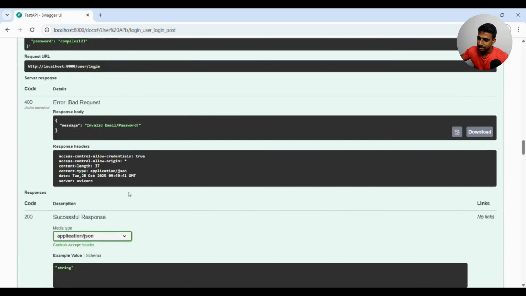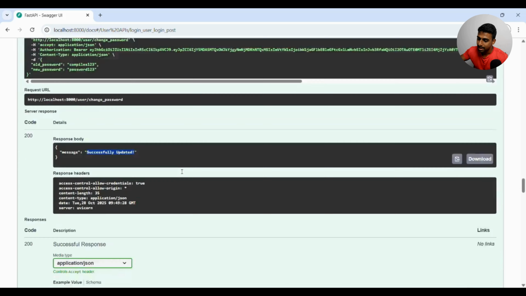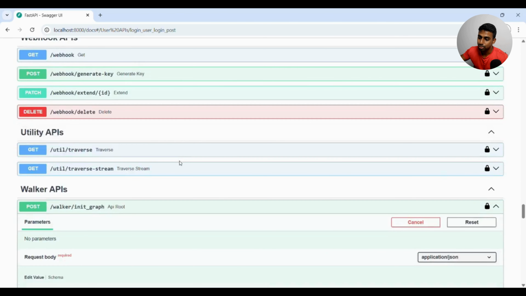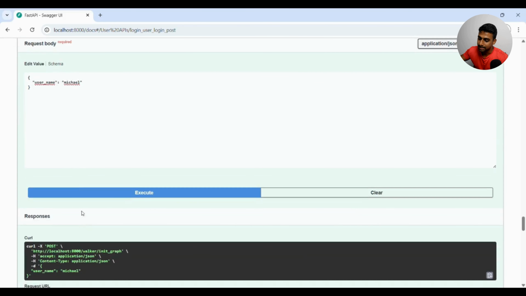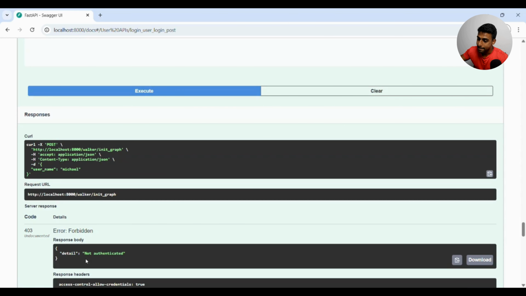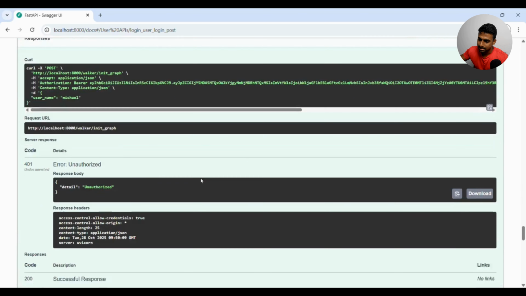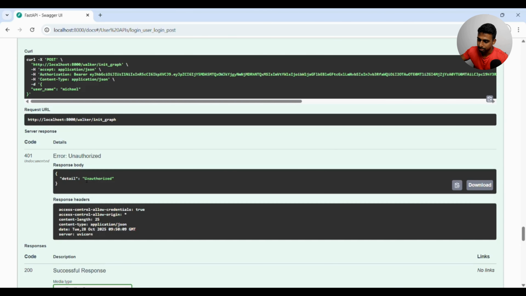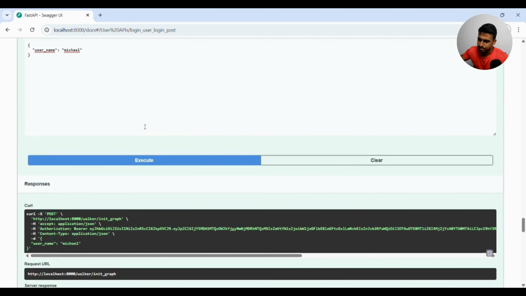So it's fantastic, it's working great. So let's have these credentials. So password 1, 2, 3, that is our new password. And now let's try to initialize the graph. So last time when I just put Michael, it said not authenticated. But now if I just execute this to see, it says, okay, there's an error saying unauthorized. So a small issue there.